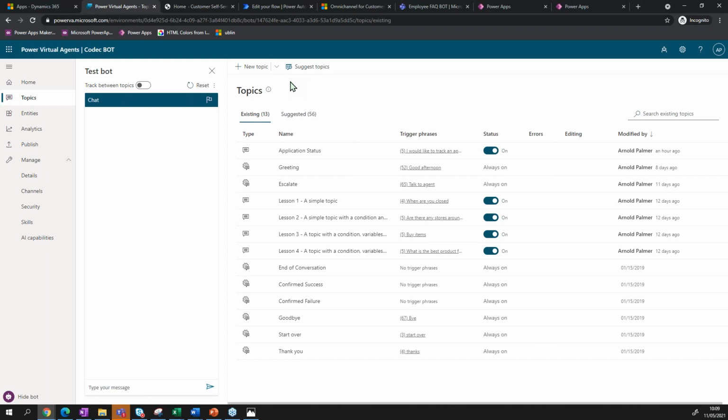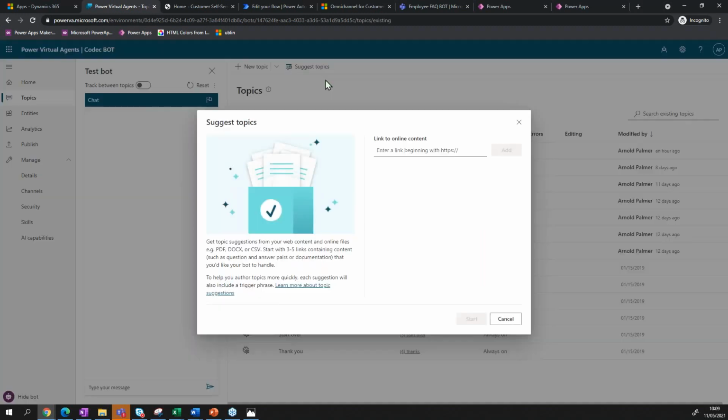I'd also like to suggest that the suggested topics feature is a great way of bringing topics into Power Virtual Agents. The suggested topics feature generates topics from your own FAQ page, which can then be edited and used to create bots very quickly. All we have to do here is insert the HTTP link of the targeted page, and the suggested topics are automatically generated. These suggested topics can be converted into existing topics that can then be used by the bot. And this is an example of the intelligent AI in action when working with Power Virtual Agents.